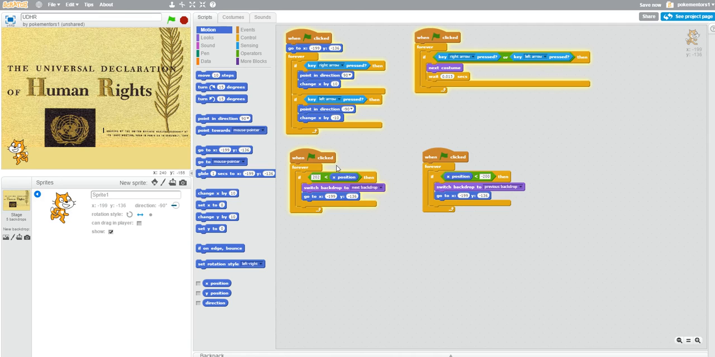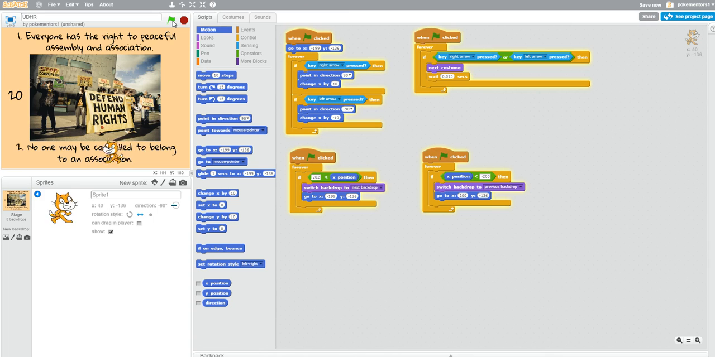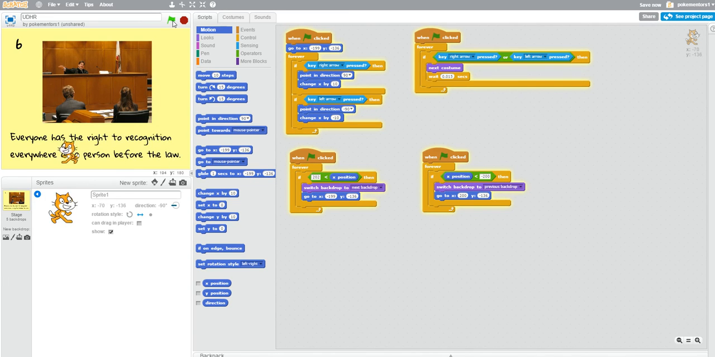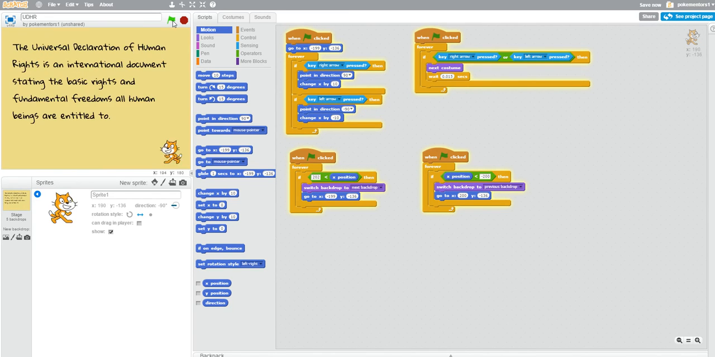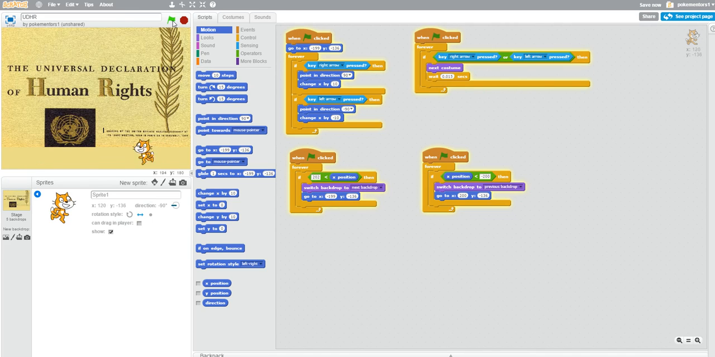Now, remember that we're checking here if our X position is greater than 202. Make sure that the X you put in here is less than 202. Otherwise, you'll immediately go to the next backdrop when you switch over there. So I'll put in 200. So now, if I go back, I just went back to the last one. And that is all.